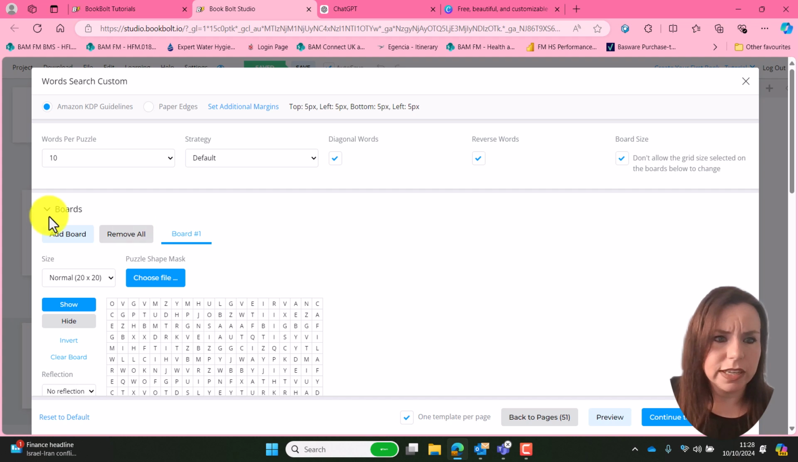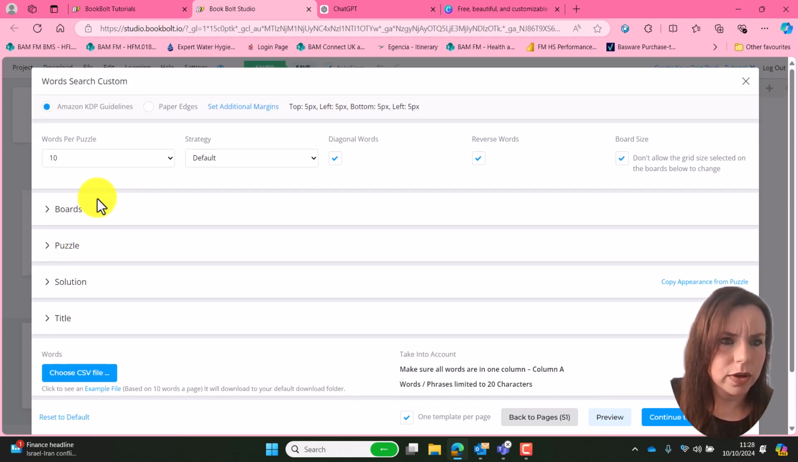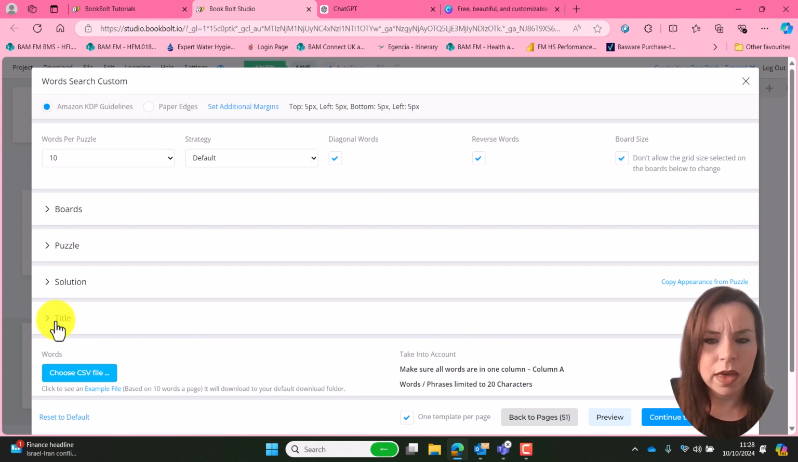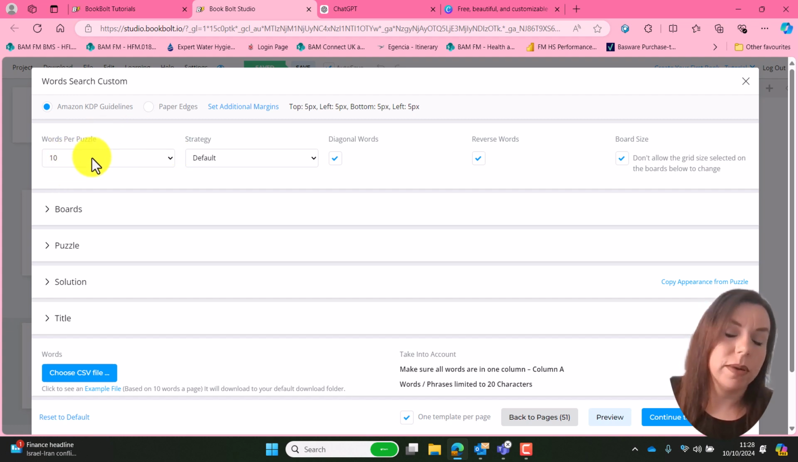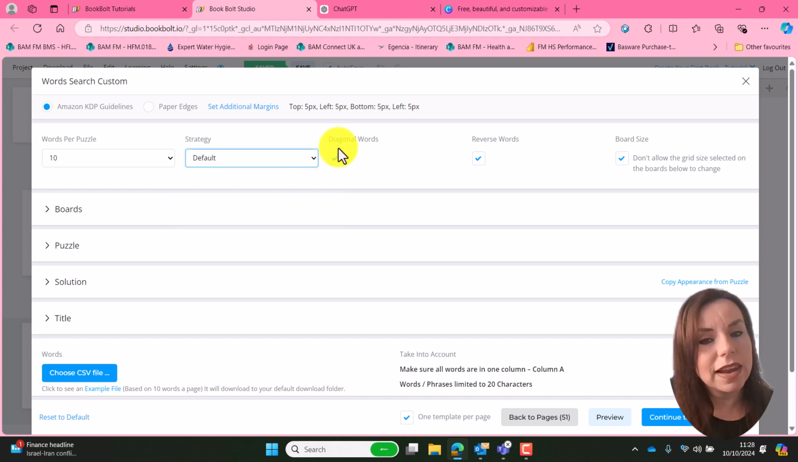So this has really changed, the different options that we've got. Let me just show you. Now we've got KDP guidelines. We've got words per puzzle, boards, puzzle, solution, and title. Starting with words per puzzle, I'm going to keep that to 10. I'm going to have it as a default strategy, but you have got less in sections and more in sections there. I'm allowing diagonal words and I'm also allowing reverse words.